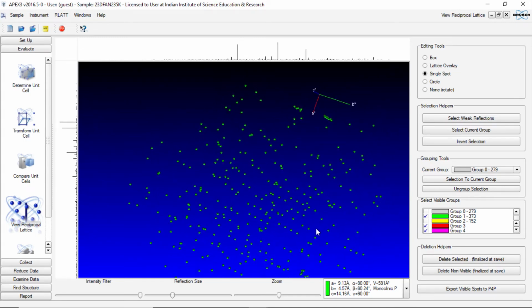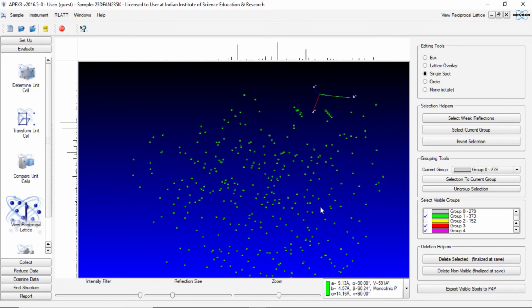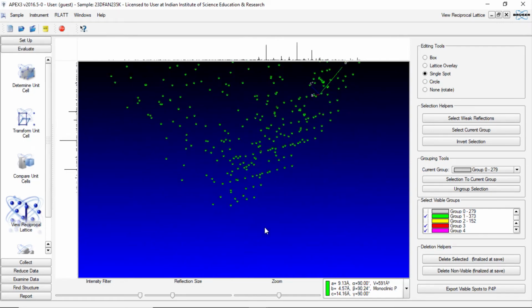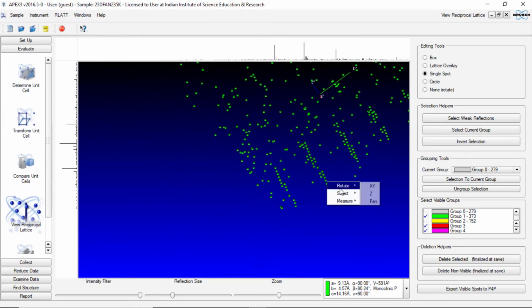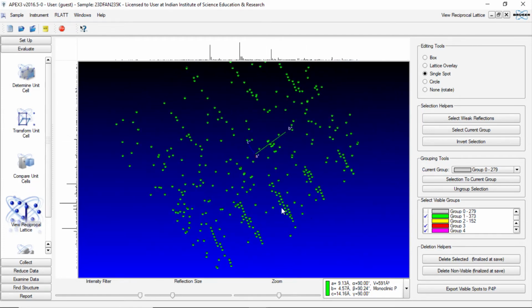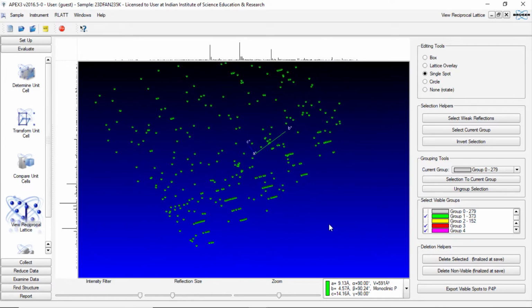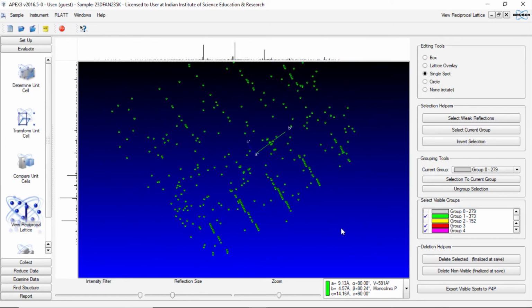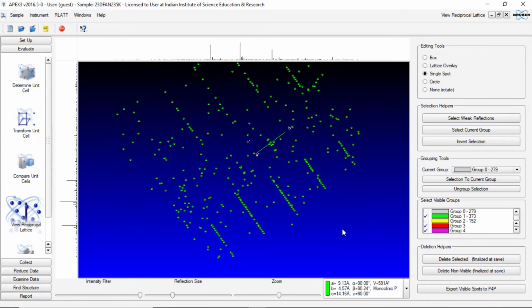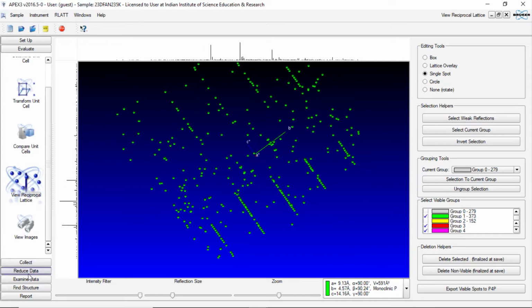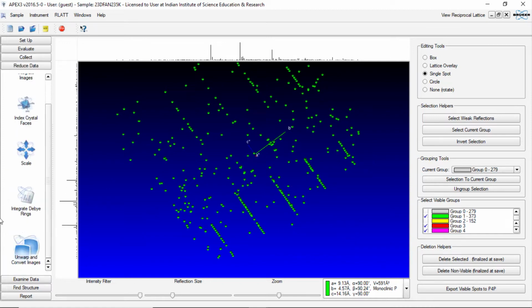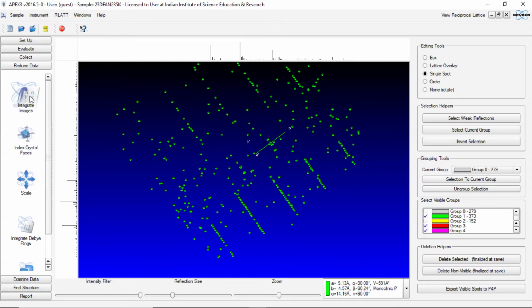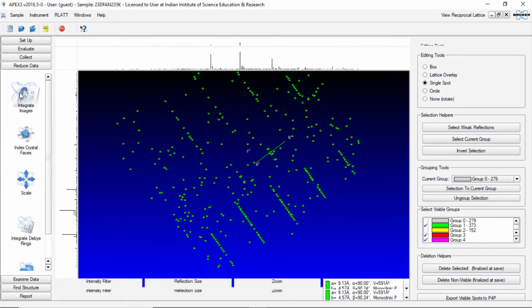So I am not going to consider this and make things complicated. Of course, it looks like there is a third crystal present in this system. Right? You see, there is alignment. So it is a mixture of three crystals. So I will now go and try to do the data reduction as usual.